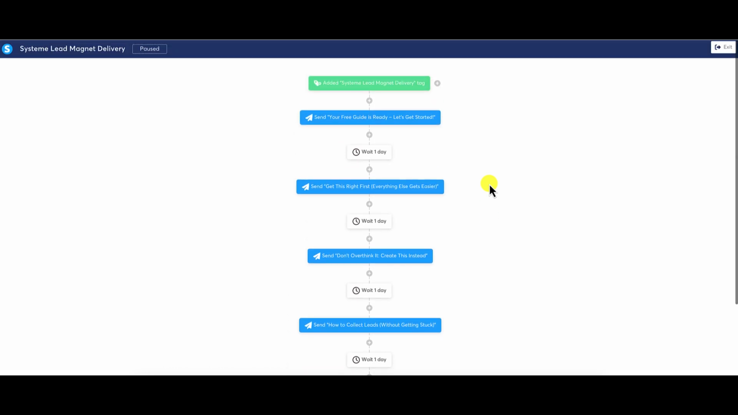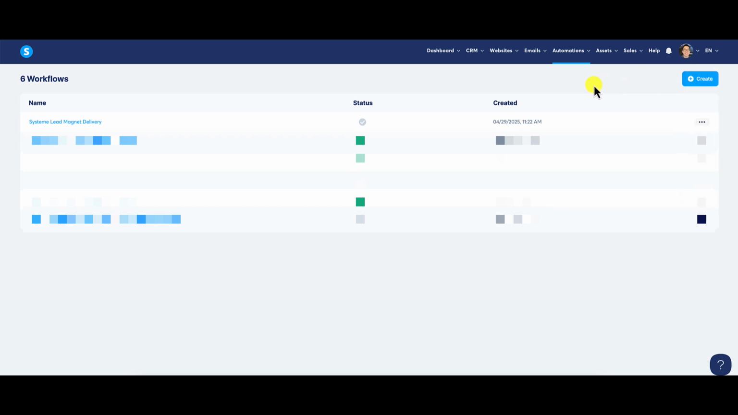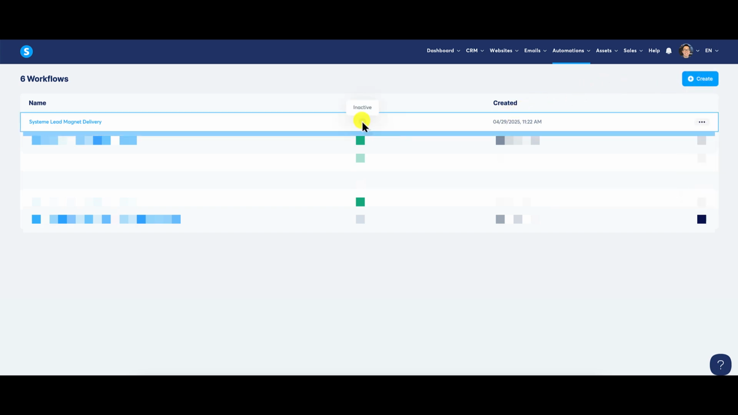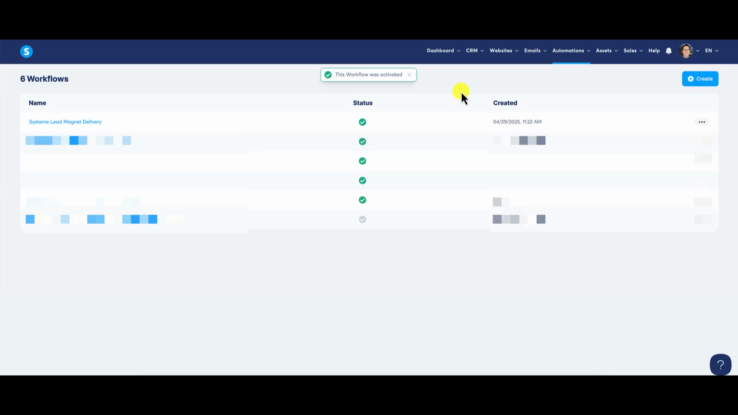But this essentially is how you would deliver your lead magnet using System. And then lastly, all you got to do is exit your workflow. And then make sure, right now it's inactive, that you go over here and you activate it, confirm the activation, and you are all set. So guys, this is how you can deliver your lead magnet with System.